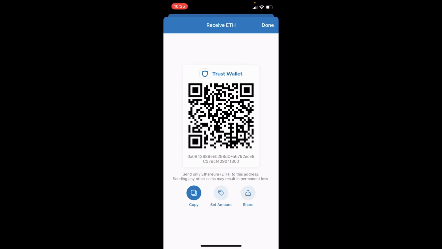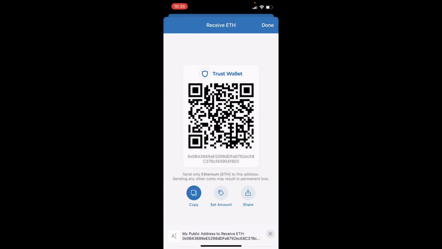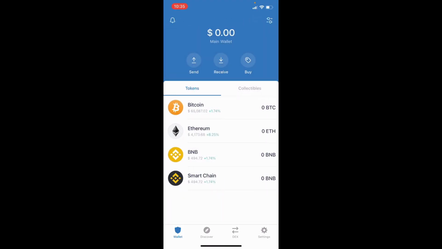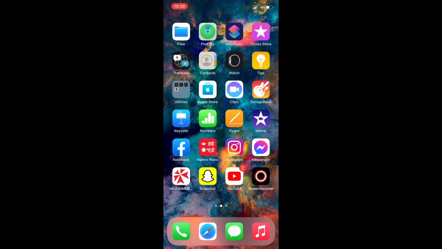If you'd like to share your address with your friends so that they can send you your Bitcoin or your Ethereum, tap on the share button and share it to one of your contacts. That is how you'll be able to find your ID on Trust Wallet. Whenever someone tries to send you cryptocurrencies, then they'll need to send it to you on your Trust Wallet ID.